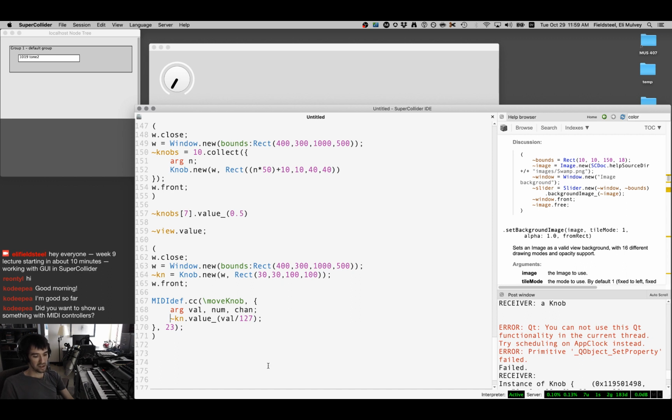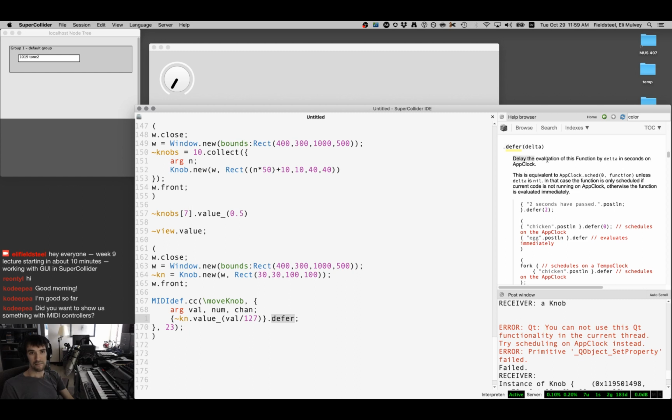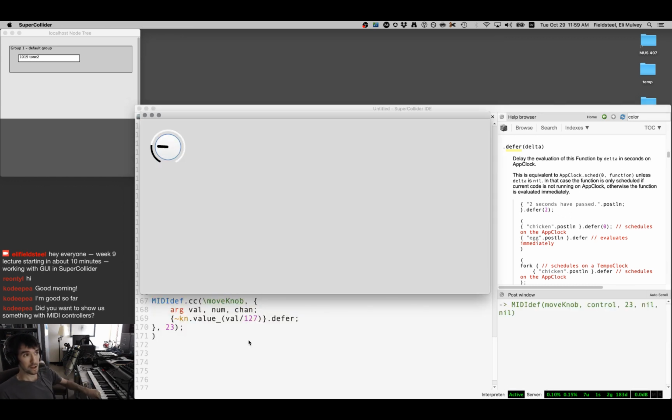The way we do it is we take the offending code, we put it in curly braces, and we say .defer. And defer is a method for functions that delays the evaluation by scheduling it. I don't know what the default delta time is. I assume it's 0 or something really small. So basically, this code, instead of just running in the main thread or on tempo clock or system clock, it makes a little self-contained function and schedules it on app clock. So this should work. Yeah, so now I'm turning this knob, and it is working.